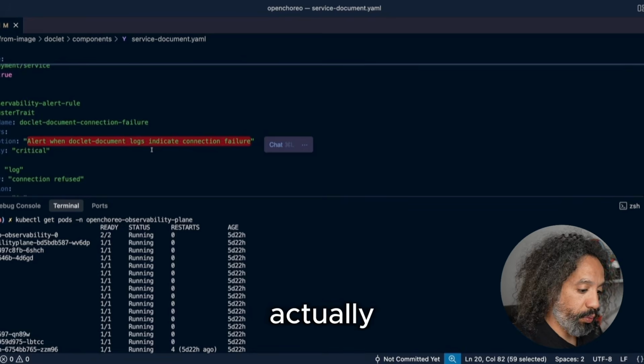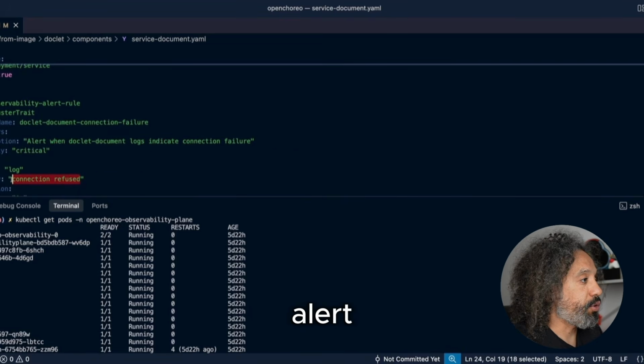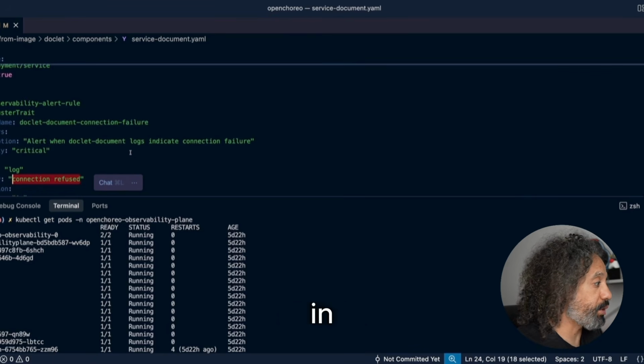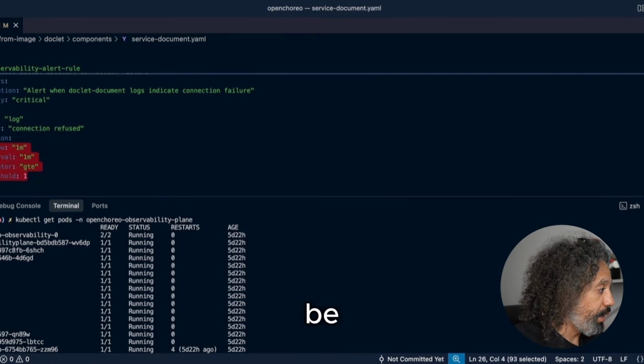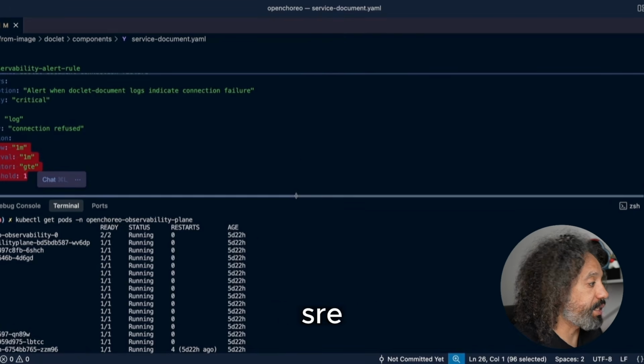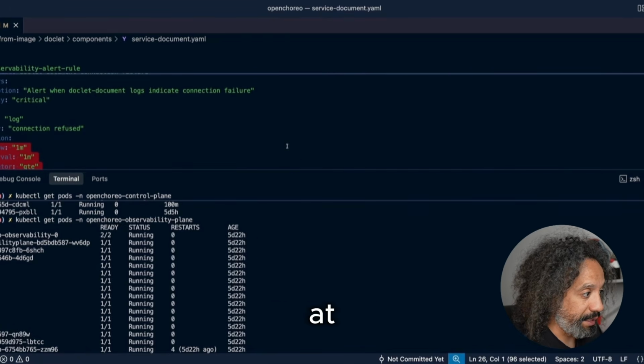What this alert actually will do, coming from Alert Manager, so the error will be triggered to the logs, which will be stored in OpenSearch. Then it will be collected by the observer, which will forward it to my SRE agent, which is what we're going to look at next.